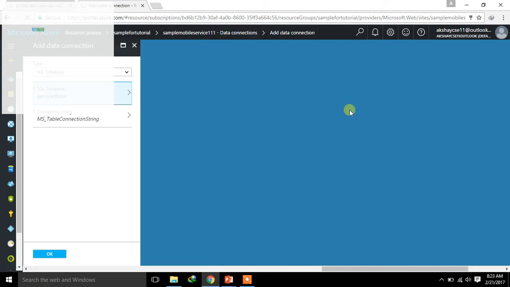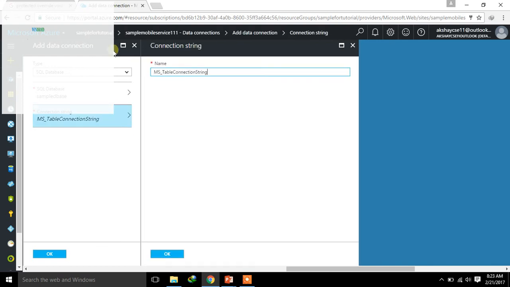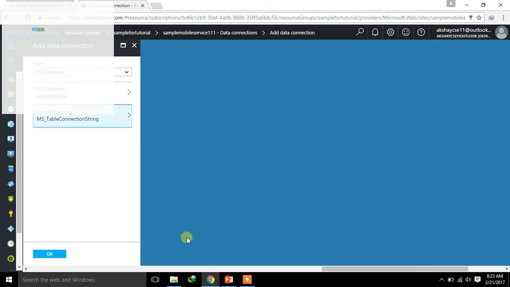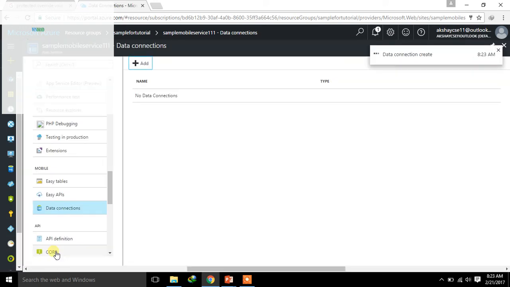So this will select the database, and next one is connection string. So click on it, and this will be automatically generated. Just click on OK, or you can change it. I'm not going to change it, just leave it as it is. Just click on OK. So now this has let you create a data connection. Finally click on OK. So this will take a little bit of time based on the network as well as the server load.